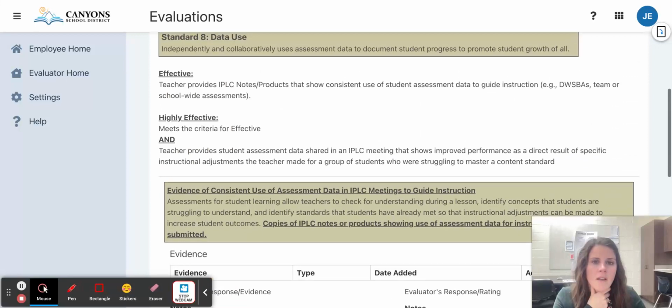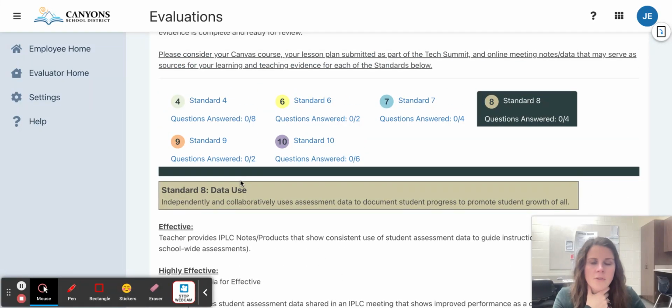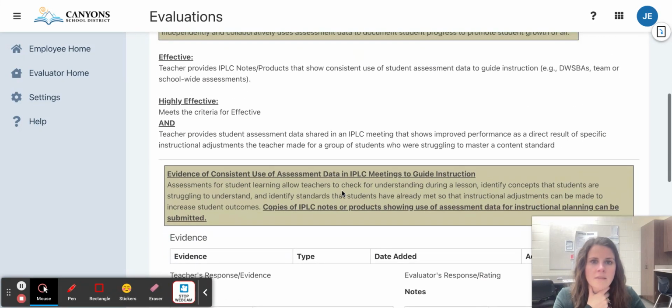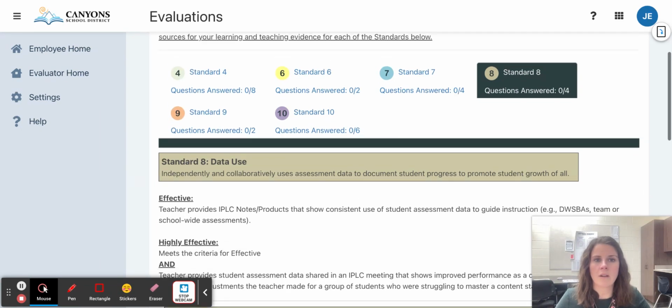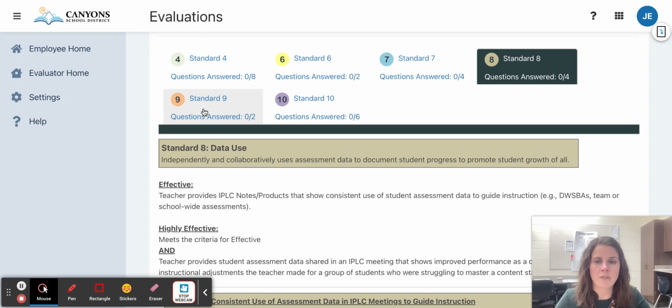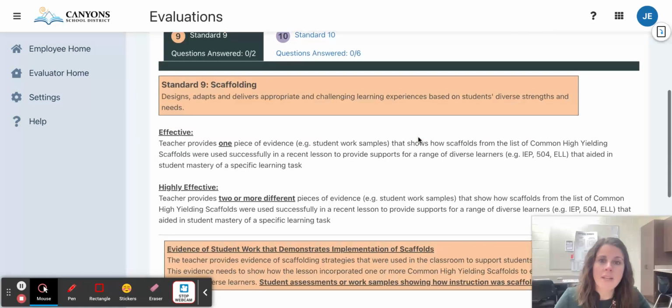So again, just notes from your PLC meeting, as well as perhaps the common formative assessment that you are using for that. So like for instance, if it was a Nearpod, you might print off or submit the PDF of the percent of students who got the proficiency level 80% or higher, or whatever you want to choose for that proficiency. Standard 9 is scaffolding.